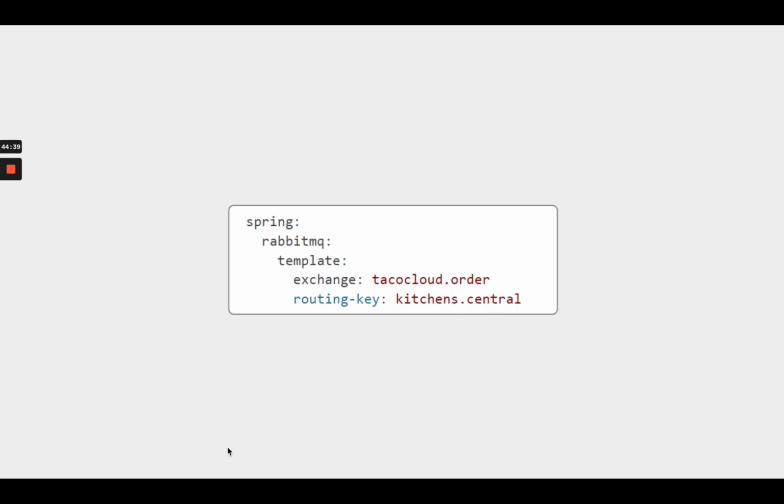Speaking of default exchanges, the default exchange name is an empty string, which corresponds to the default exchange that's automatically created by the RabbitMQ broker. Likewise, the default routing key is an empty string, whose routing is dependent upon the exchange and bindings in question.